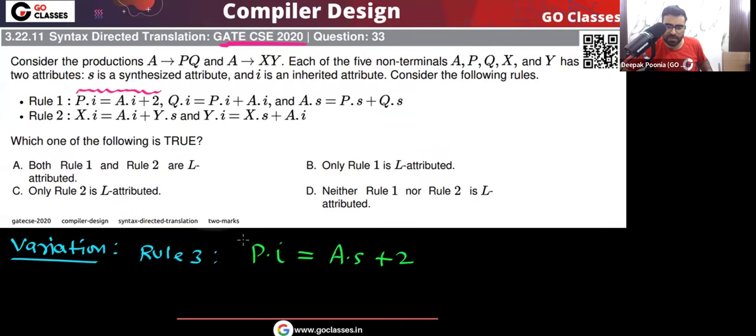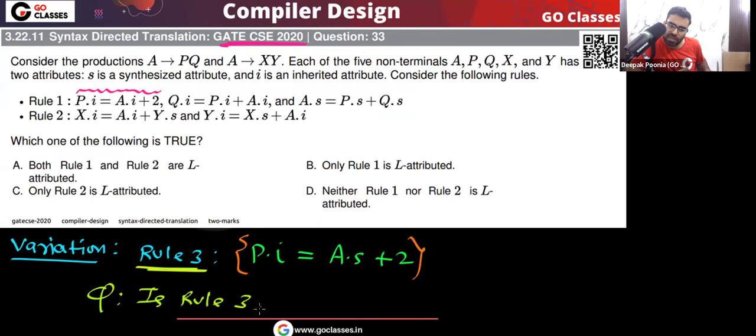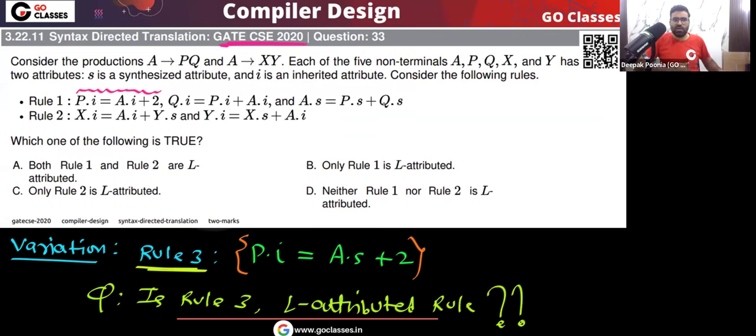Now you tell me, this is rule 3. Is this L attributed rule or not? My question is, is rule 3 L attributed? Means, is rule 3 allowed in the L attributed definition or not?